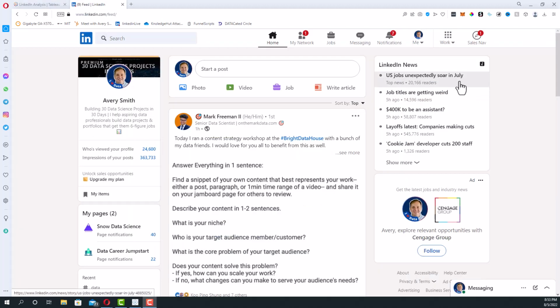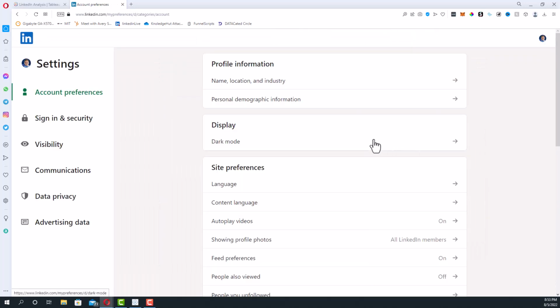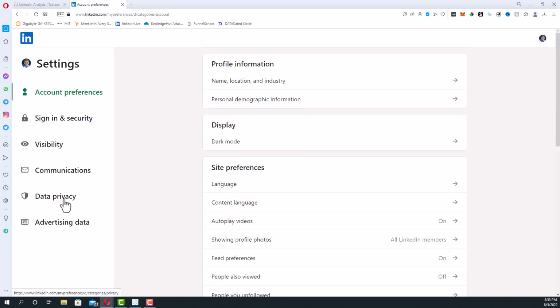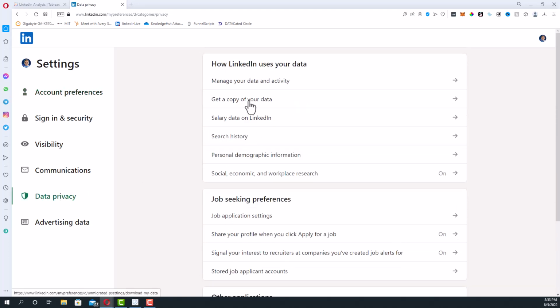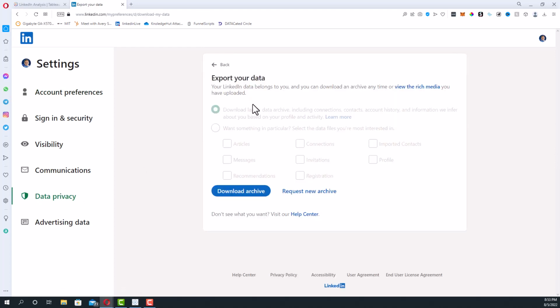So it turns out LinkedIn will actually give you all your data. Click on your name and go to Settings and Privacy. Then find Data Privacy, Get a copy of your data, and this will have the export your data option. I've already exported it. I recently requested it and I can hit download archive, but you have to request it first.